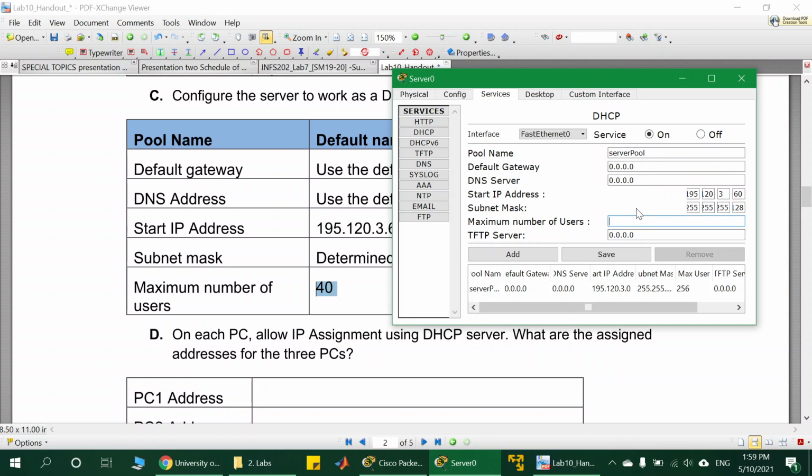Okay, so in this case, let me just put 40. This indicates that starting from 60, this address pool is responsible for assigning a maximum of 40 IP addresses, starting from 195.120.3.60. So we expect that the last IP address within this pool will be 195.120.3.99, sorry, not 100, because we are starting from 60. Clear? So that's the idea there.